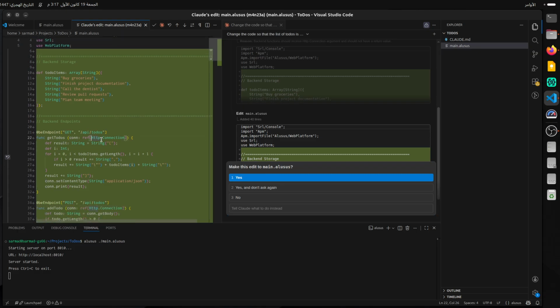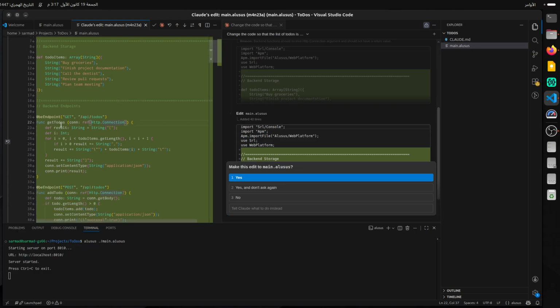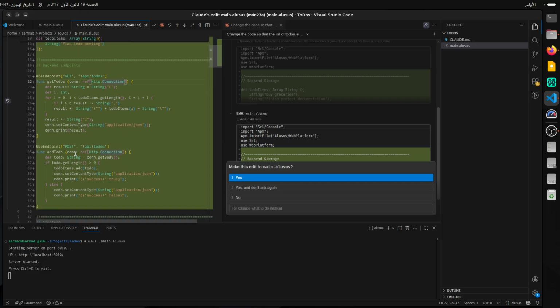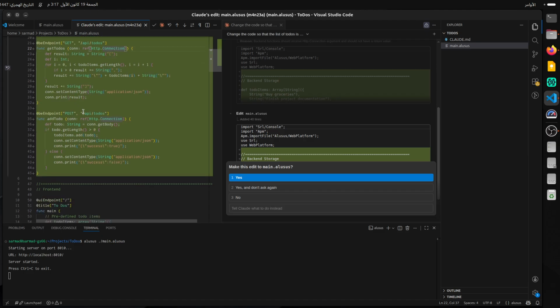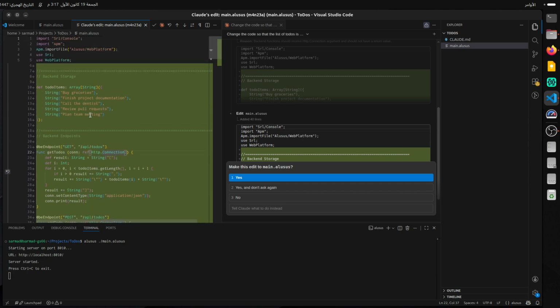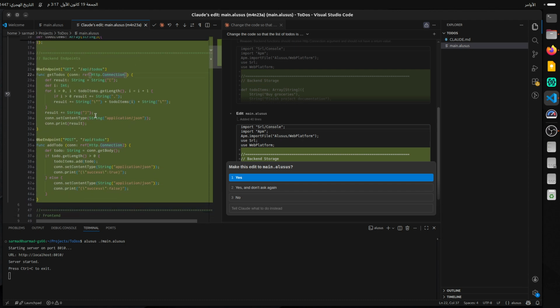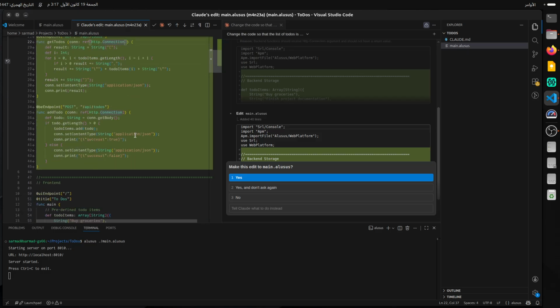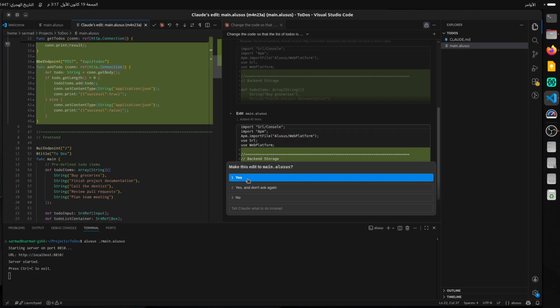Okay, connection is a reference to a connection object. What did it do here? So connection set content type. It improved it a little bit. It still has mistakes, but that's fine. We can take a look at an example and then fix it ourselves. So I'm going to just accept it for now.